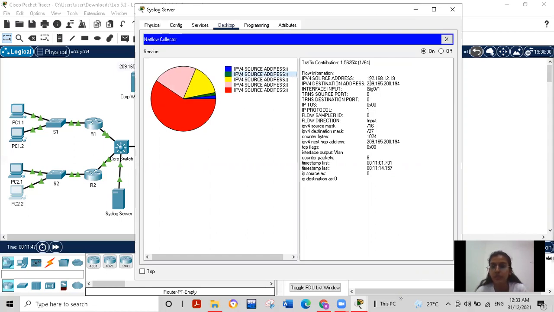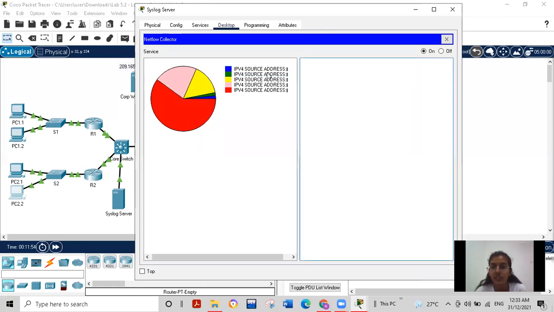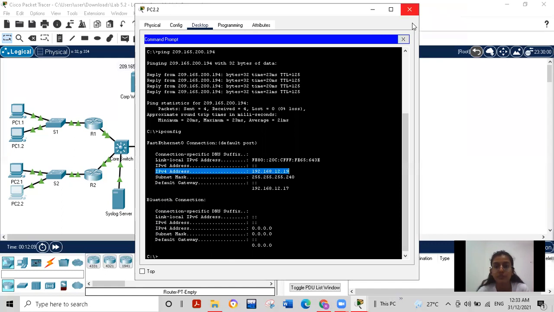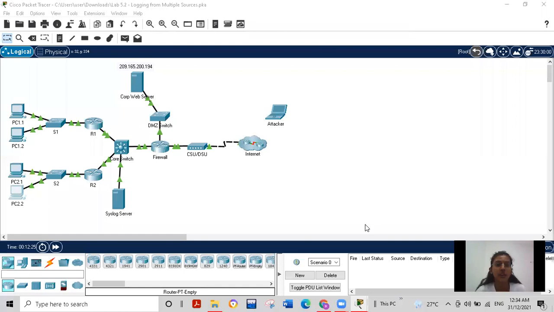The IPv4 source is 192.168.12.19. The destination address is 209.165.200.194. The input interface is GigabitEthernet 0/1, and the flow direction is input. The timestamp first and timestamp last are 11.01 and 11.14. That's all for section A.